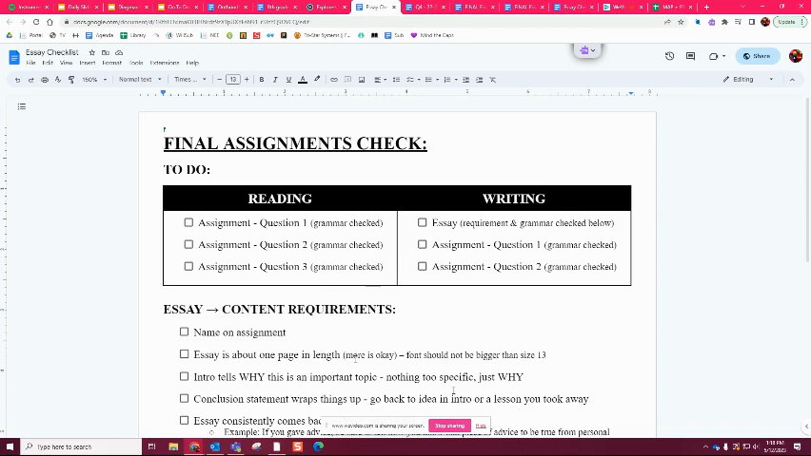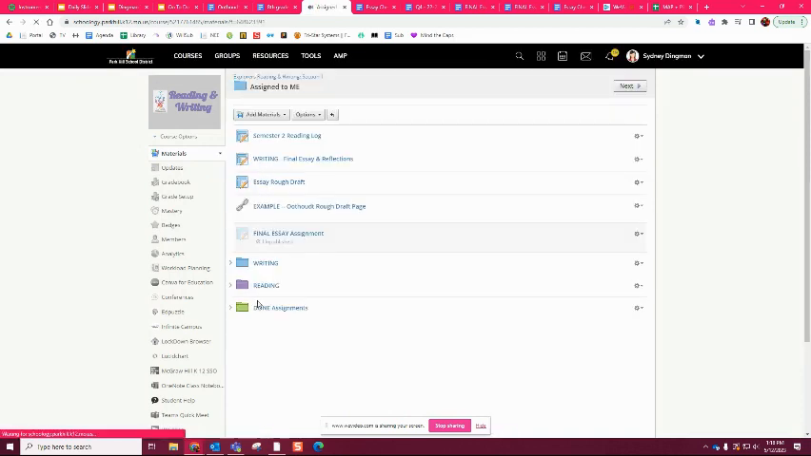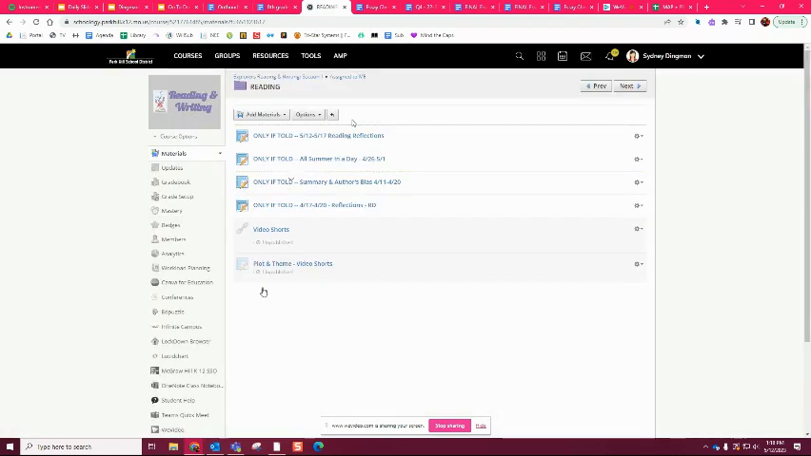All right. So the first one, for your reading, there are going to be 3 different reading reflections. In order to find that, you're going to go to the Explorer's Course, Assigned to Me, and then go to the Reading folder. Okay, and it's right here. You're going to only have the 512 to 517 reading reflections. You're going to open this up. It's going to look like this.